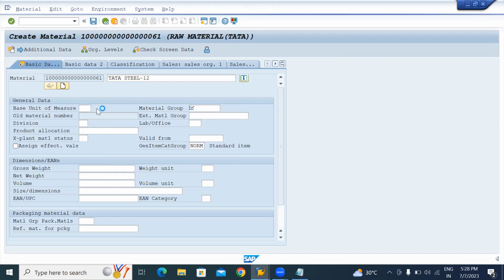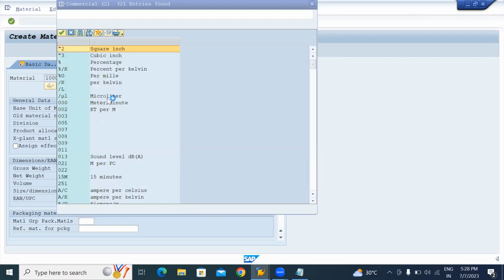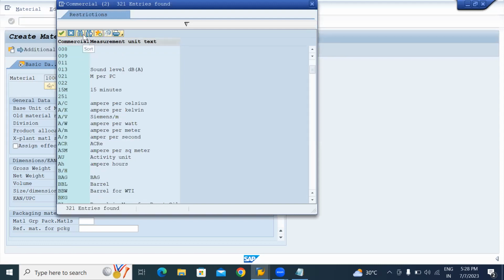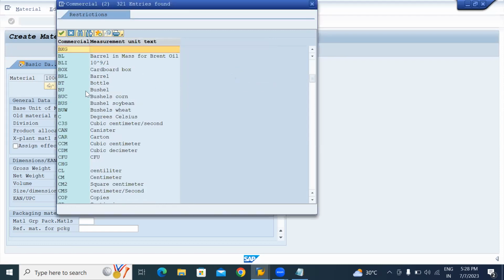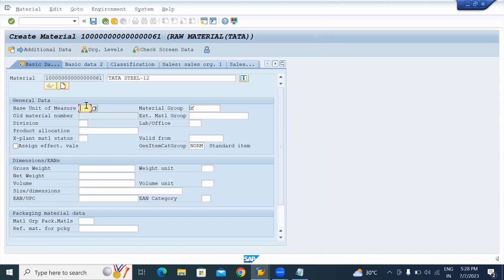So the material, in which unit you are using for the measurement, there are different types, right? Kg, right? Different types of units are present, but I just put over here kg, right? Unit of measurement is kg, you can choose anything. Then we have to put the material group. What is the material group we have created right now? TA, right? Data, we have the material group, right? We can search from the drop down also, right? So after that, just click enter.